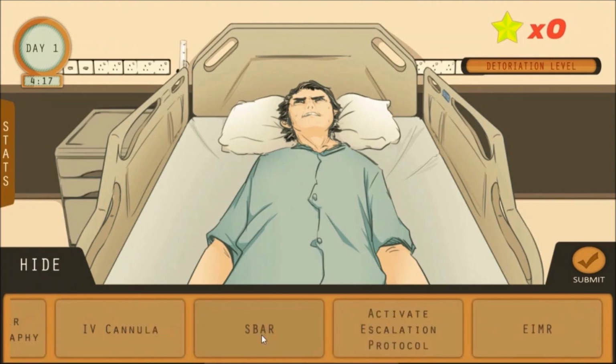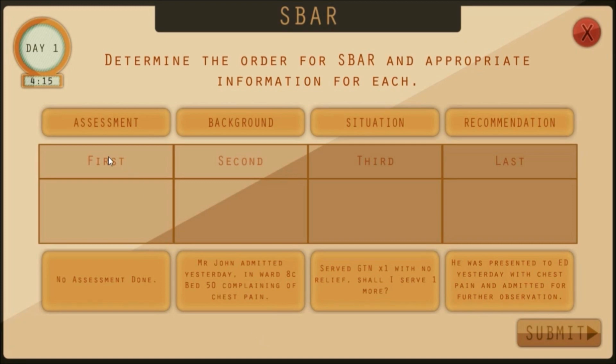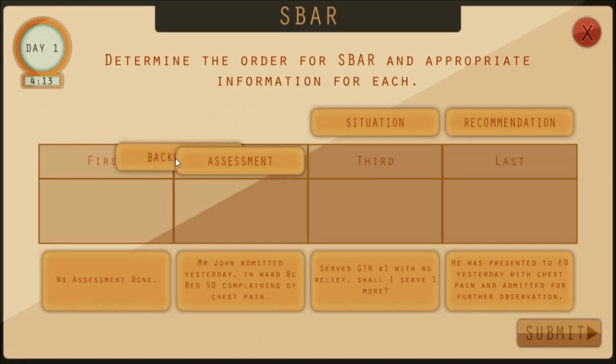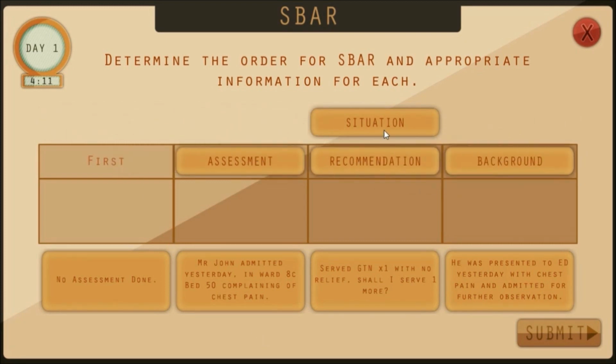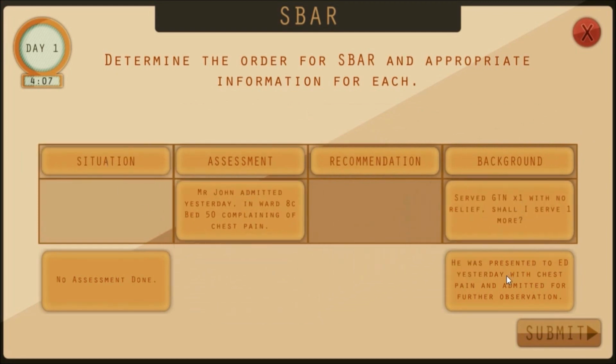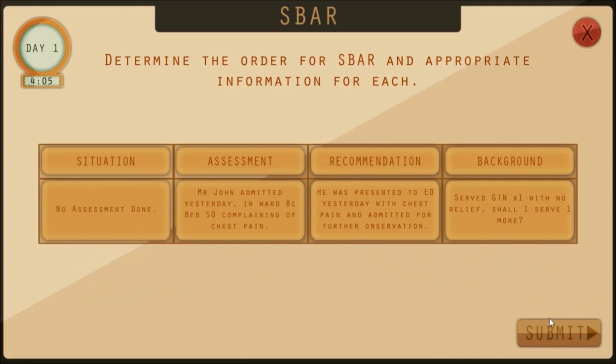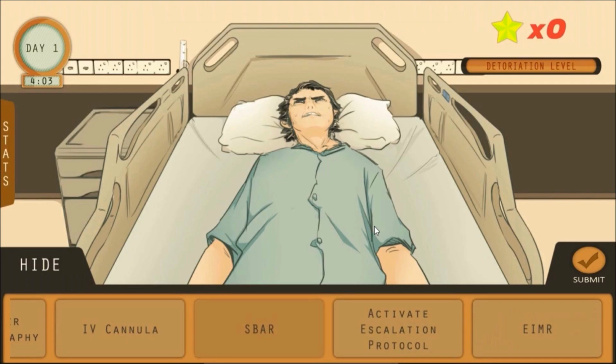When the player chooses to report to the doctor, they are required to use the communication tool called SBAR. This is to allow the player to become familiar with and educated on the use of the tool even in the clinical setting. This is a sample of how this game is played.